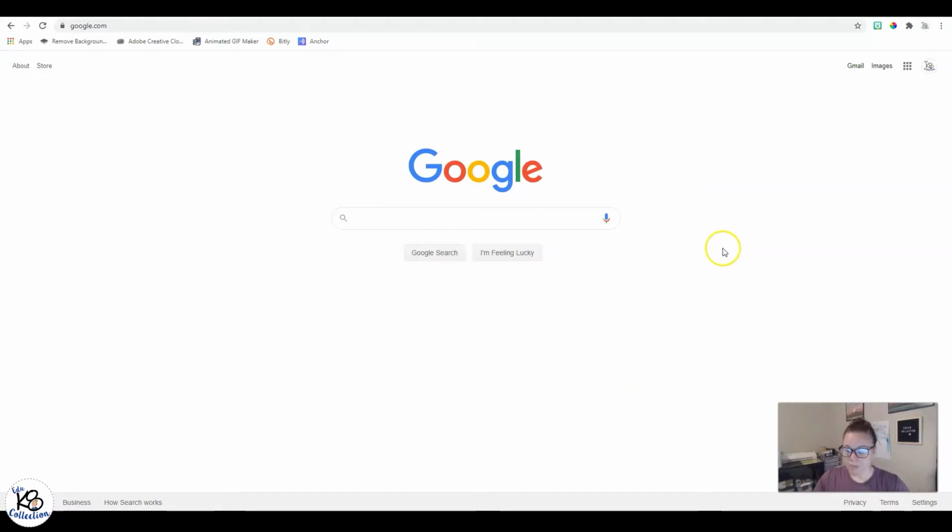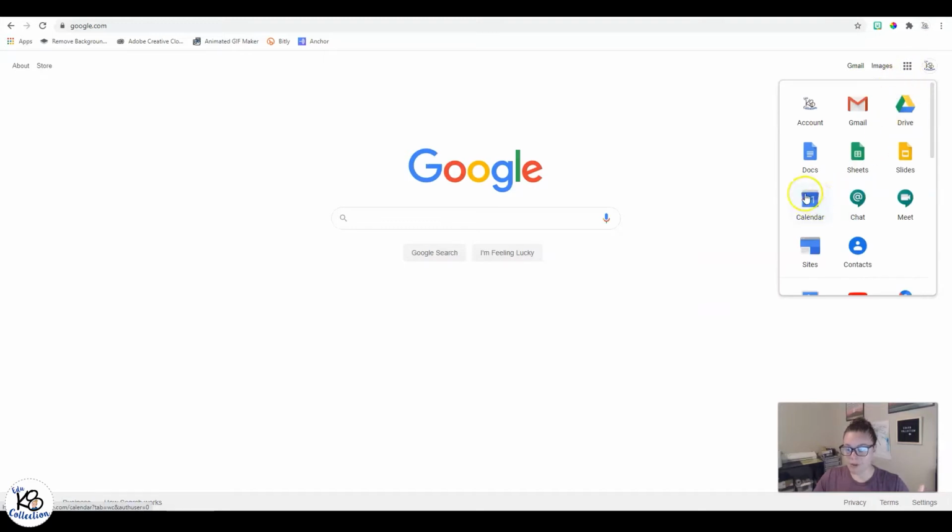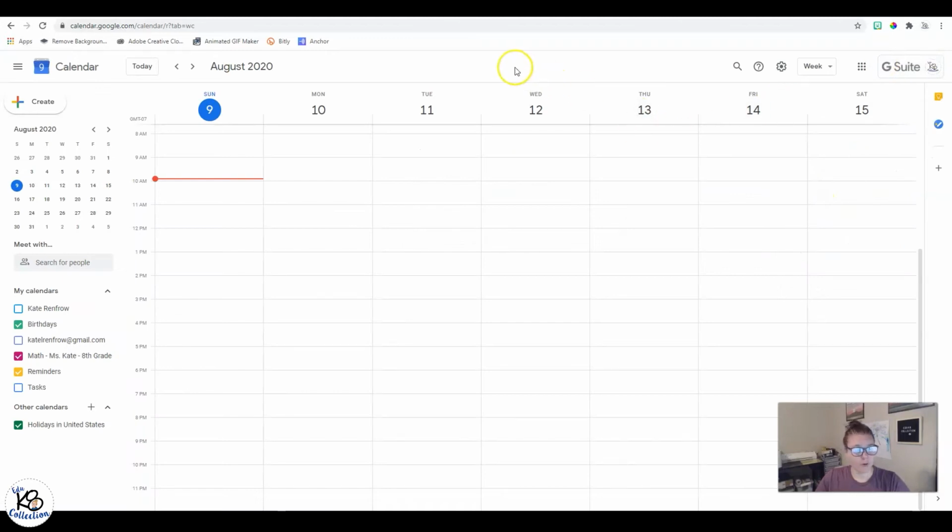Google Calendar is a Google app, and you can find it through the Google apps drop-down menu, and Calendar is an option right here. Once you have your Google Calendar loaded, on the left-hand side are all of your different calendars. It's kind of awkward when you explain it, but within your Google Calendar, you can have multiple calendars, and you can create your own if you have specific topics.